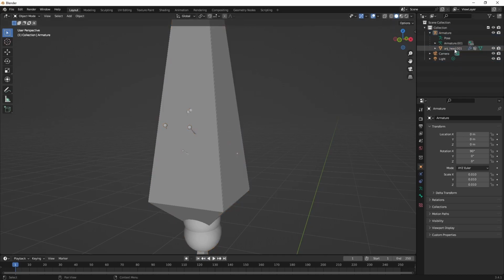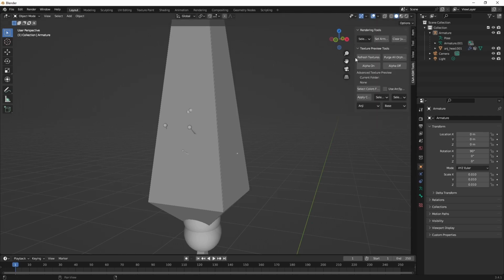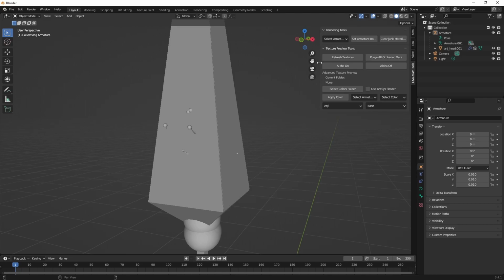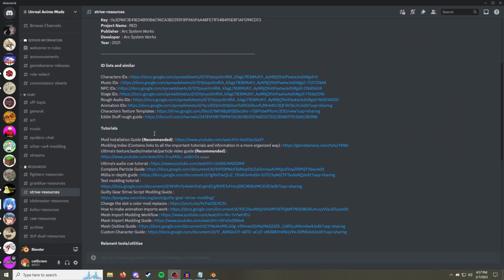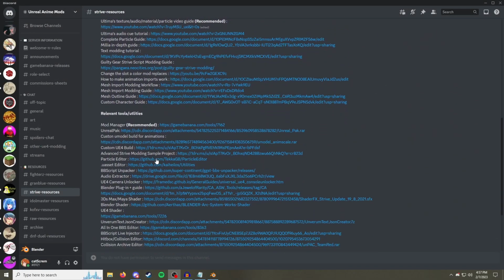That sets these objects together, parents them to make sure that everything moves correctly. If you have the Arc System Works tools for Blender, they are very helpful. I recommend them. You can actually find them over in the Strive Resources channel. If I scroll down here, it's going to be right here.